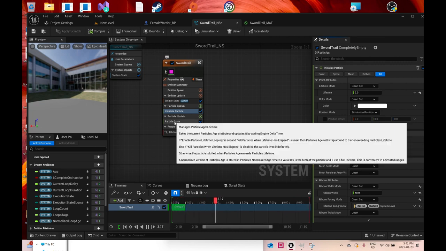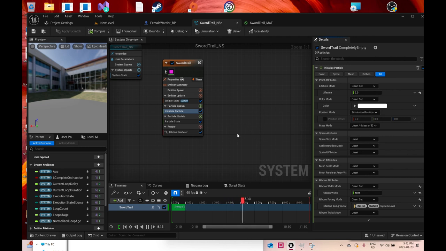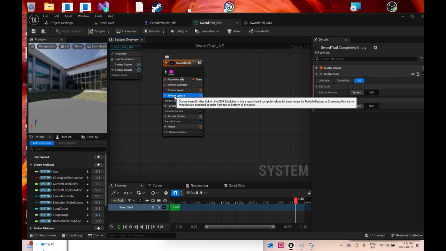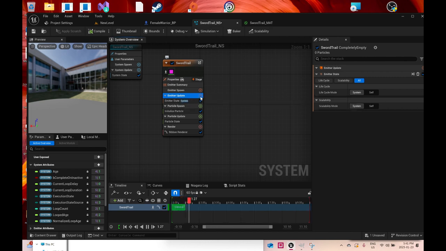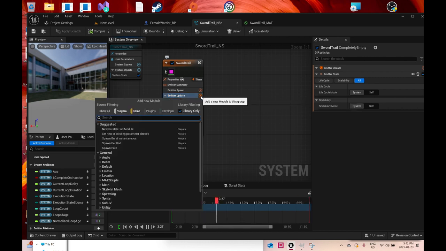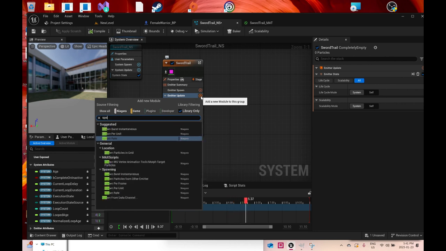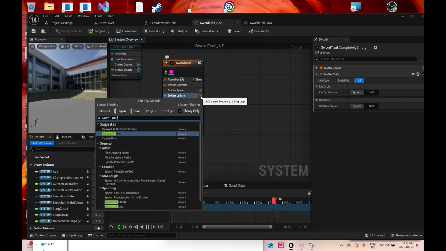Under emitter update, I'm going to press plus, spawn per frame.